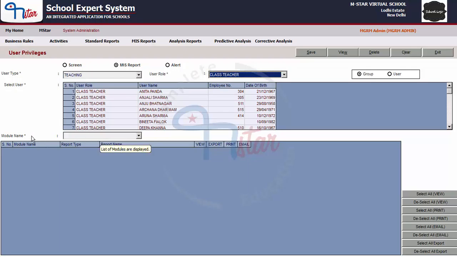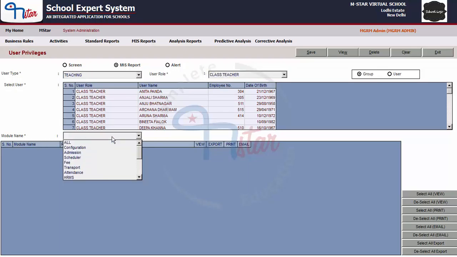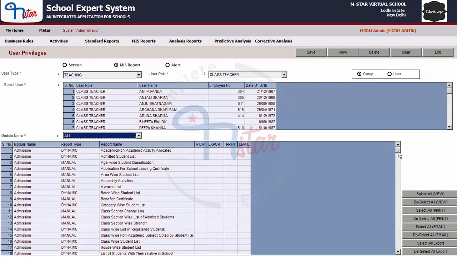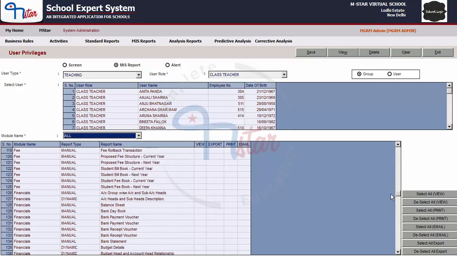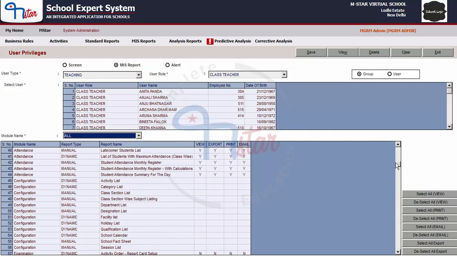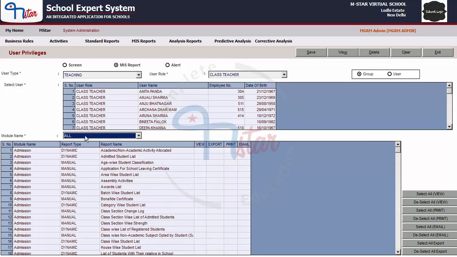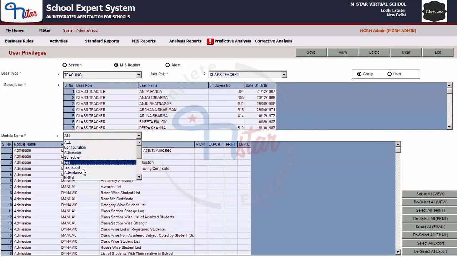Click on the box next to the module name and the list of all modules will appear. All option is also available, which will display the list of all the MIS reports across all modules. It is also displaying the current settings of access rights of each report for the selected group. Let us select a specific module and update its user rights.